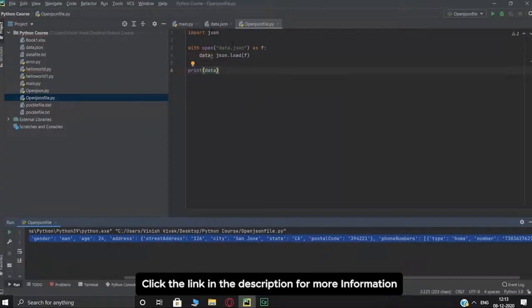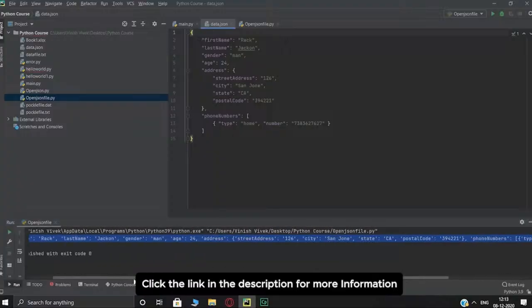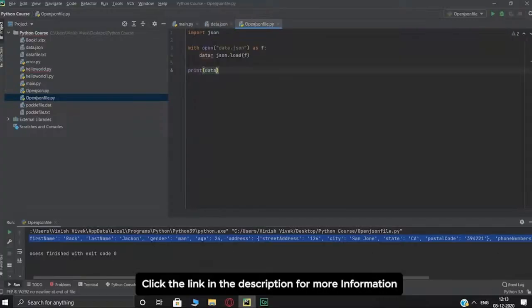If you compare these values, they're going to be the same. We have first name Rack, last name Jackson, gender man, age 24, address and so on. So that's how you can parse a JSON file into Python. Over here we use the open function to read the JSON file. Then the file is parsed by using the json.load method. This json.load method gives us a dictionary which is named data. And when we printed data, it got printed as a dictionary.